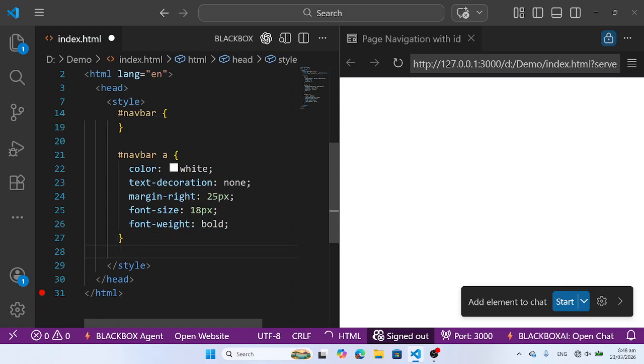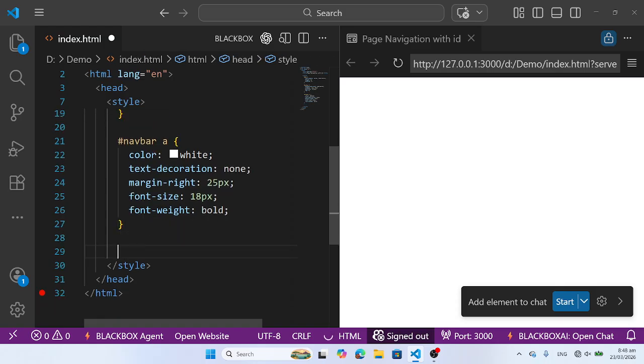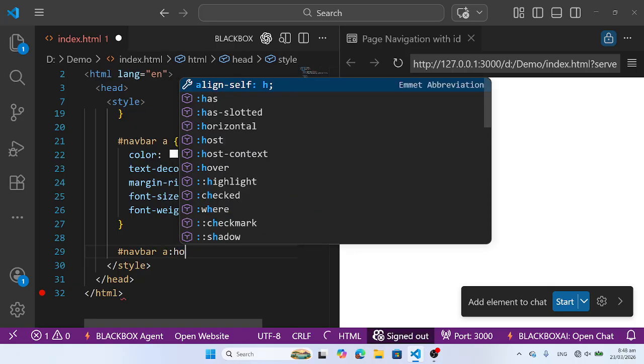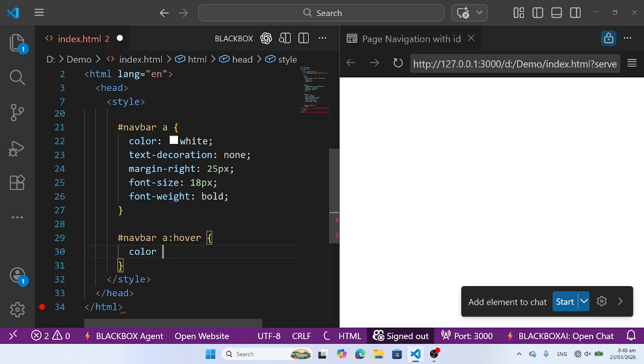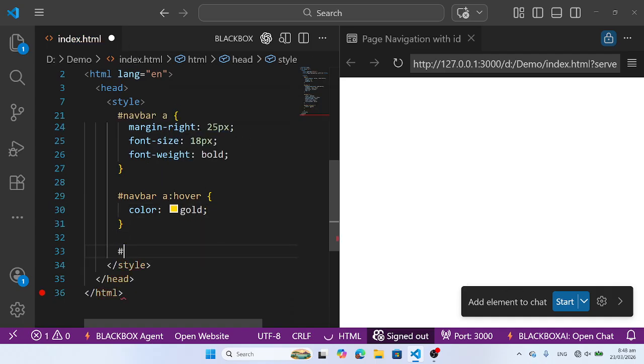So now let me target another ID, and that name is hash navigation bar, a hover effect. Okay, we are going to set the hover, and here we are going to use the single property. That name is gold. Okay, so now let's target another ID. That name is home section.